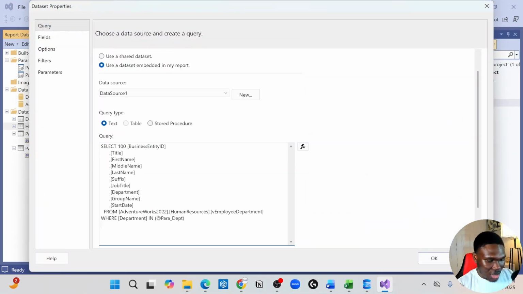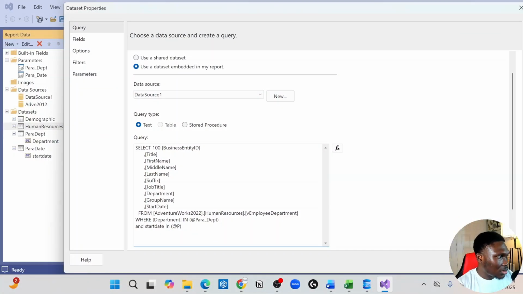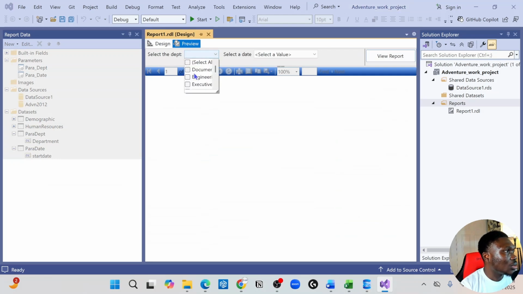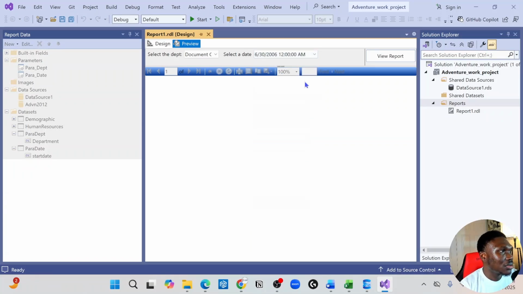So take away this and start dates, let's say in, just put it this way, in @para_dates. Remember, whatever is here is what we call our parameter. So I'll call this para dates, at para dates. This is just so that everything is very clear. You can call this any name you want. We click on design, we choose the departments, then the dates. You're like, oh, this is not making sense. Like, is this going to work, right? This is going to work.